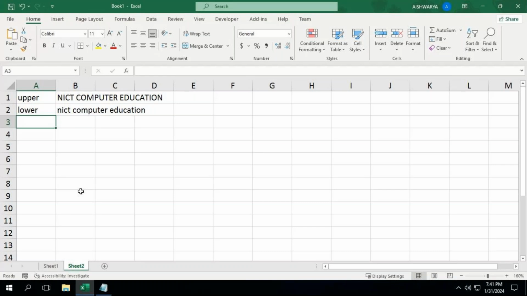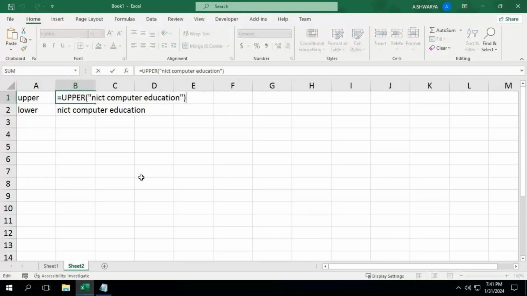Upper. So upper in the sense all the text will be converted into capital letters. So all the selected text will be converted into capital letters. Now that particular text string you have to mention within the inverted commas.